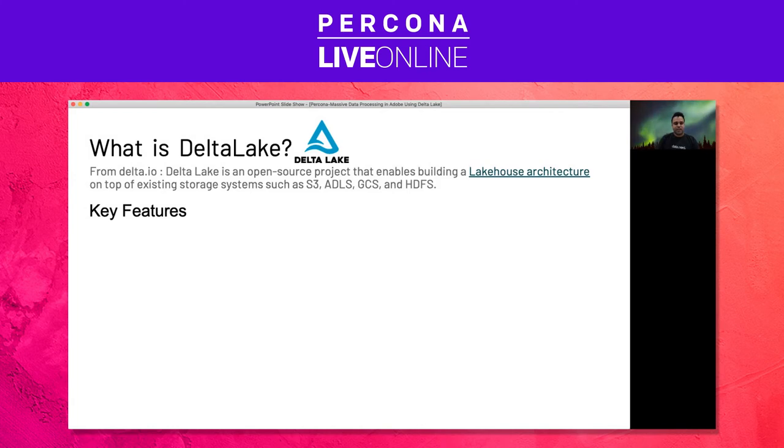So where does Delta Lake come in? We've spent quite some time talking about the problem as such. Before we go into the solution, we need to understand a bit about what Delta Lake is. Delta Lake is an open source project from Databricks. It basically enables the implementation of a lakehouse architecture on top of existing storage systems like S3, ADLS, etc.